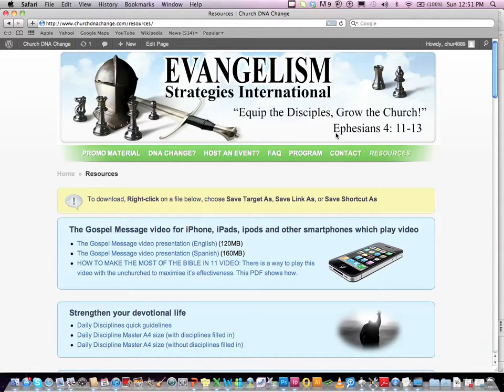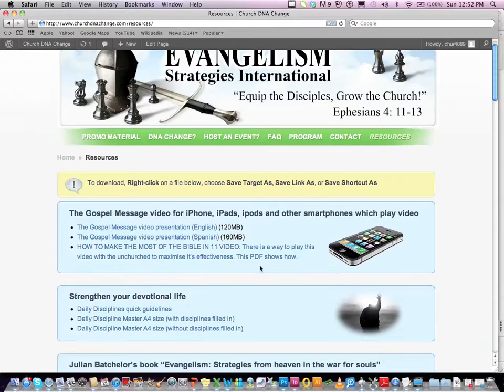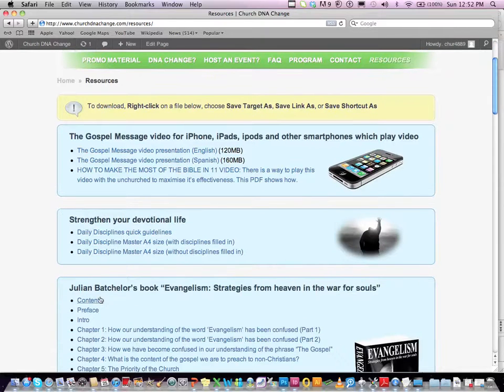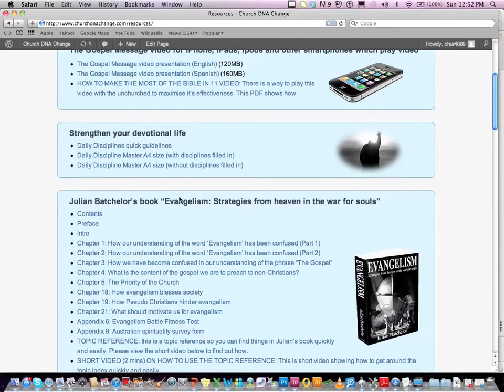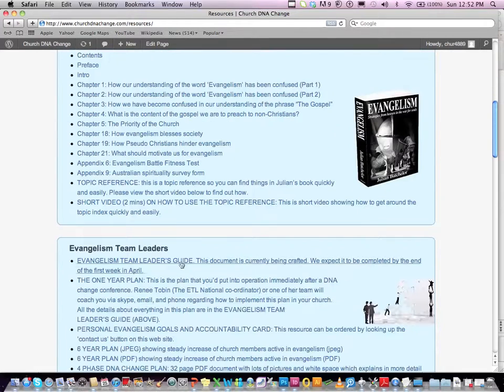You'll need a password to get into that, and we can give you that, no problem at all. But this is basically a library of amazing resources that you're going to need to be an amazing evangelism team leader in your church. So you can see they're arranged in sort of blocks like a library. This is everything to do with the Bible 11 program for your iPhone, your iPad and so on. This is how to strengthen your devotional life. There's a free chapters of my book here that you can download.